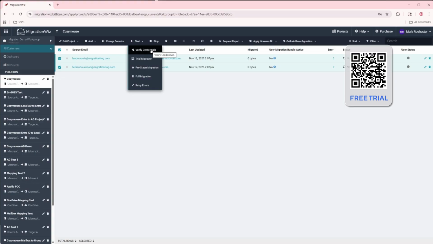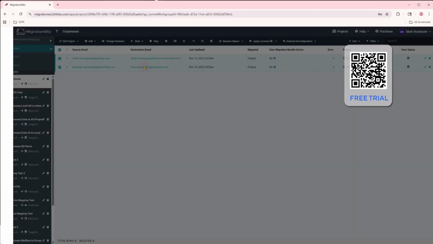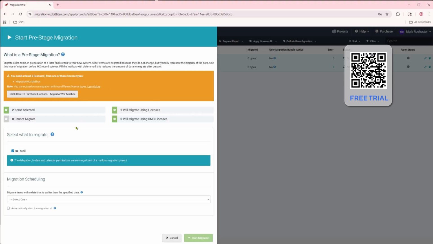So it is a good thing to run if you've got a lot of people there. Do the verify credentials first. And I might just do that on this one just to show you it going through once I've explained these other two. But we have pre-stage and full. Now pre-stage does everything up to a point. Don't worry about the licenses yet, I'll come back to that one.